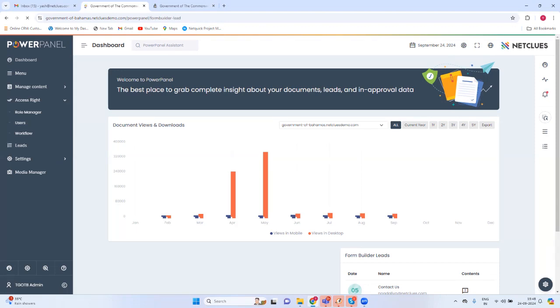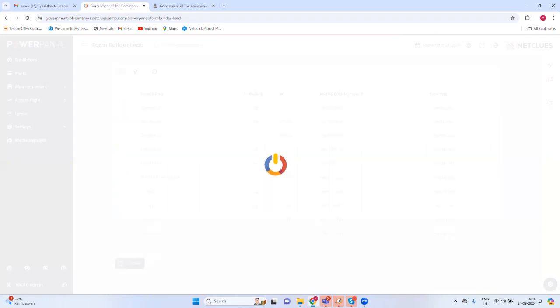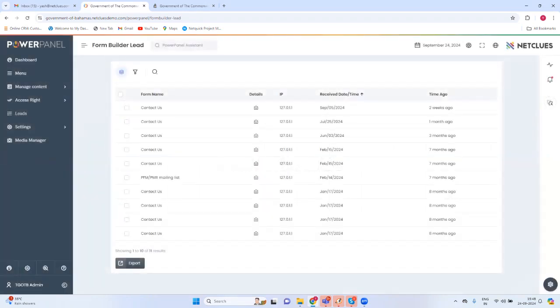Leads are multiple leads actually. So any leads which are going to be created through the help of the form builders, you'll be able to find all of the leads in the lead section itself. Contact us leads, data removal leads, career leads, any forms which are going to be created through the help of the form builders, you'll be able to find in the lead section itself.